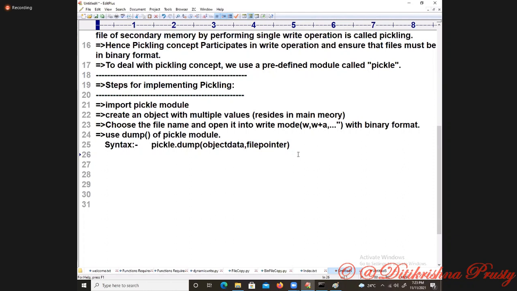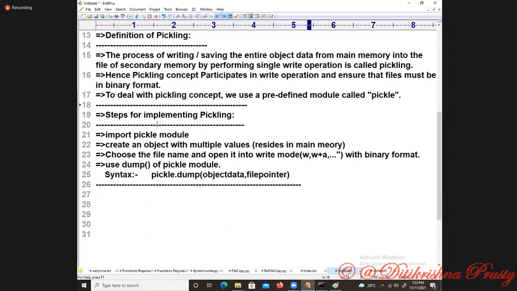Yes. Simple. This is called implementation of which module? Implementation of what? The pickling concept. Is it understandable?